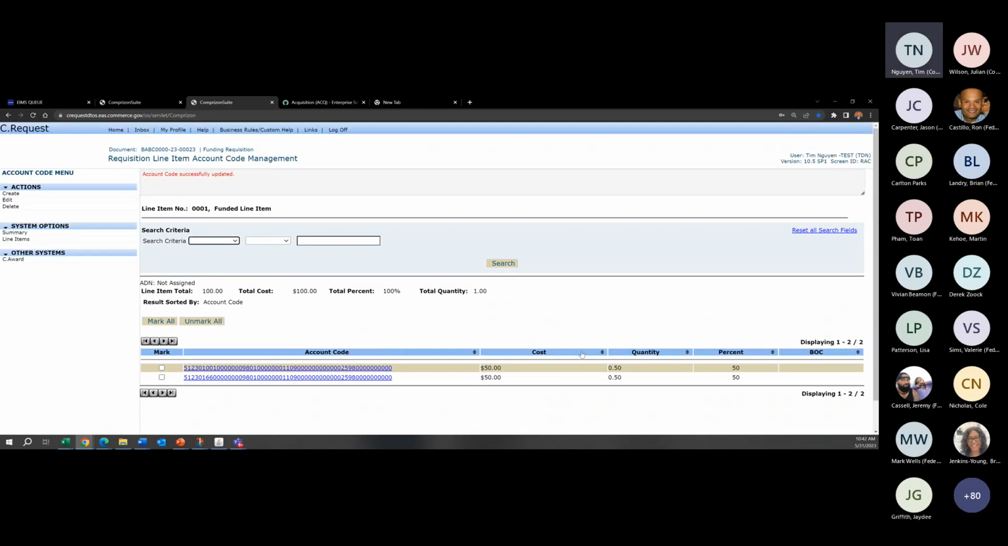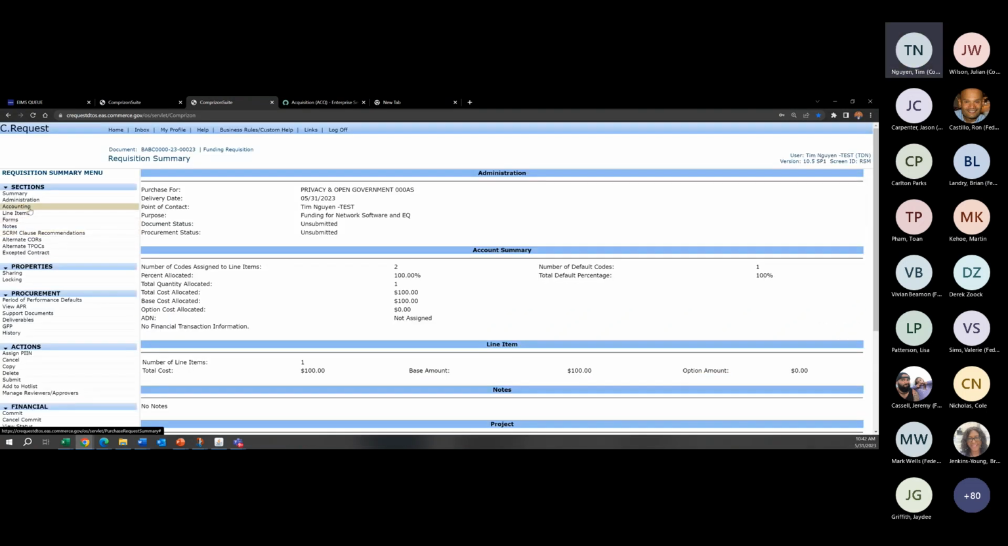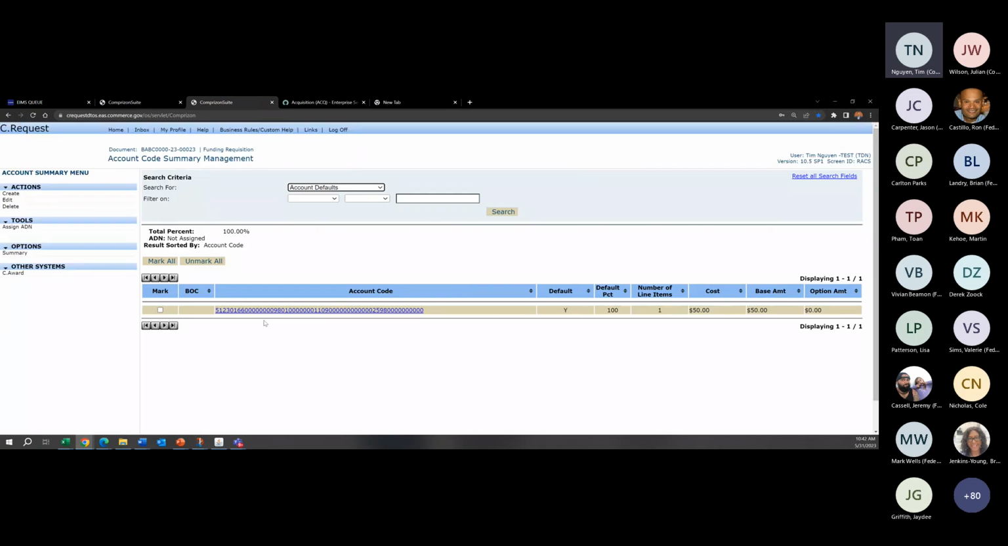Okay, so now everything is kind of groovy with this line item. As another example, I'll create a second line, a second accounting code from this summary screen. And I'll show you an example of how these two accounting codes, or these account code defaults, can be manipulated to change certain things, depending on what you need.